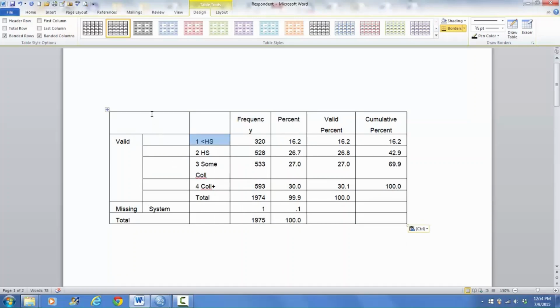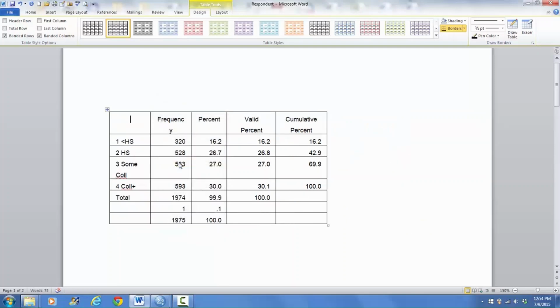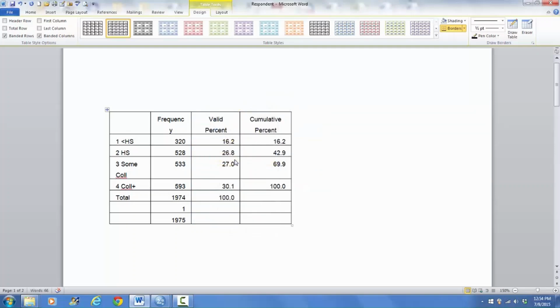We can delete this mess. I'm going to go over here and select this whole column of odd cells and rows. Right-click. All right, I get the delete column. I will click delete column, and now it's gone. Okay, now we're looking better here. We don't want percent. We do want valid percent and cumulative percent, so I will select that by clicking it, and again right-click. Boom, that's gone.